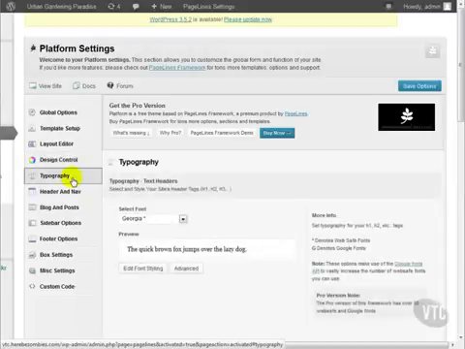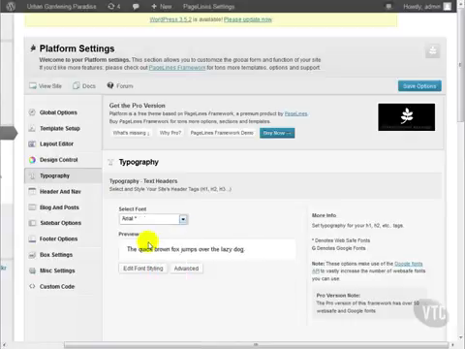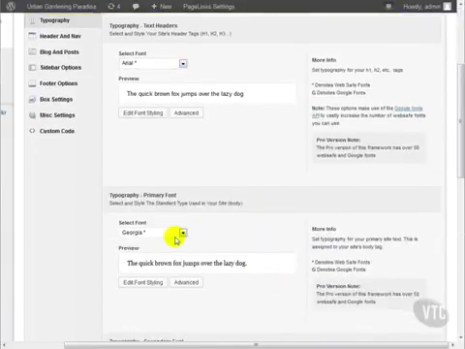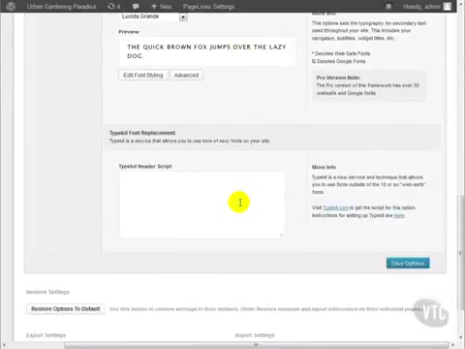The typography control allows us to change the font on our site. This is often just a matter of personal preference, but there are fonts that are considered more readable than others. For instance, I'm a big fan of Arial, so let's change this to Arial. You can change the font of the headers, primary font, and secondary font independently from each other as well. We can also get a typekit script if we want to use typekit fonts, which gives us a very large pool of fonts from which to choose.